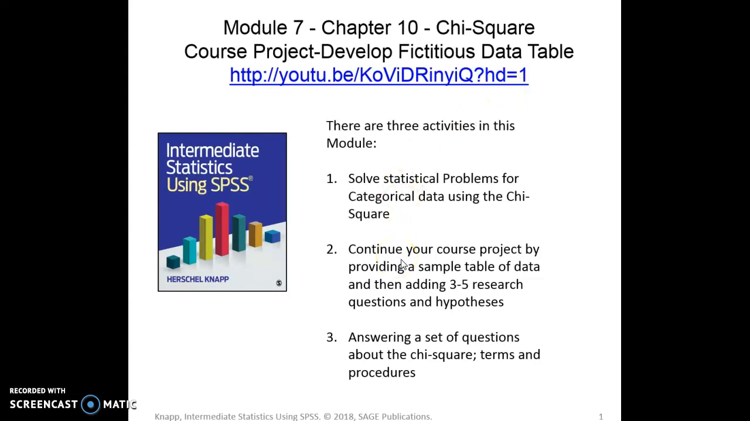There are 3 activities in this module. We're going to solve statistical problems for categorical data using the chi-square. We're going to continue the course project by providing a sample table of data, and then adding 3 to 5 research questions and hypotheses. And then you'll be answering a set of questions about the chi-square terms and procedures.